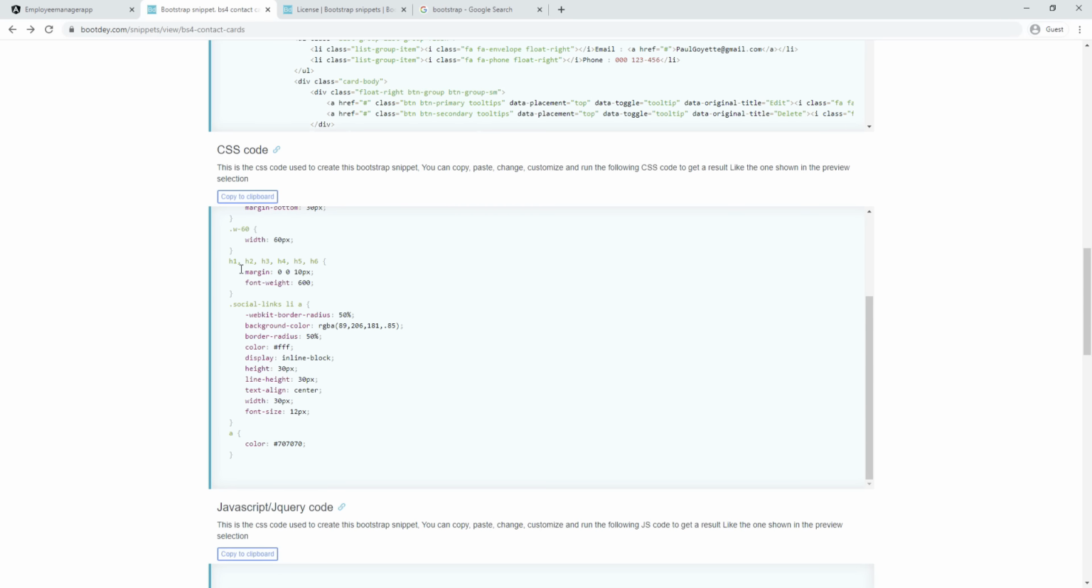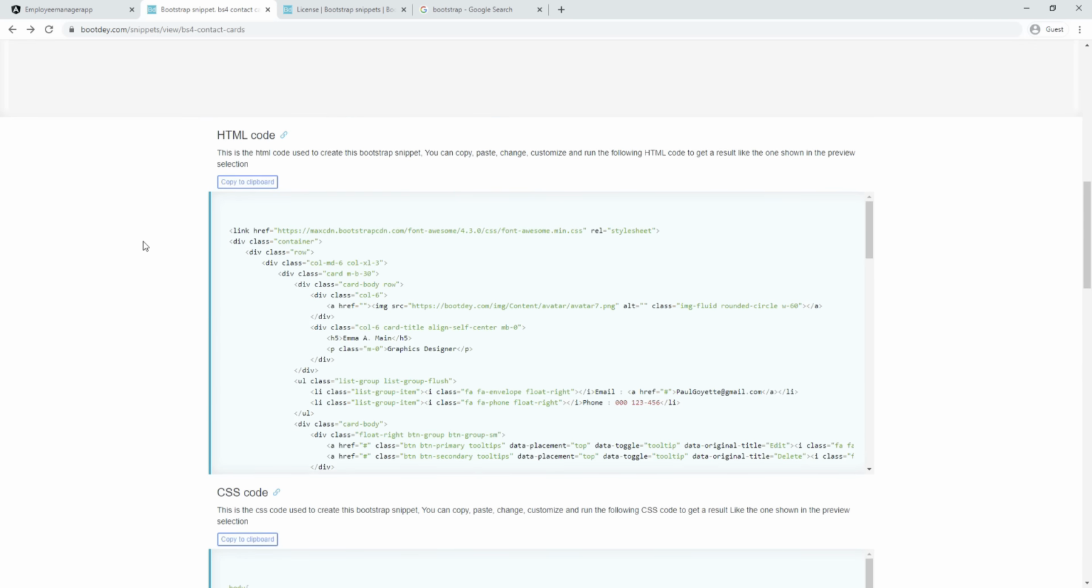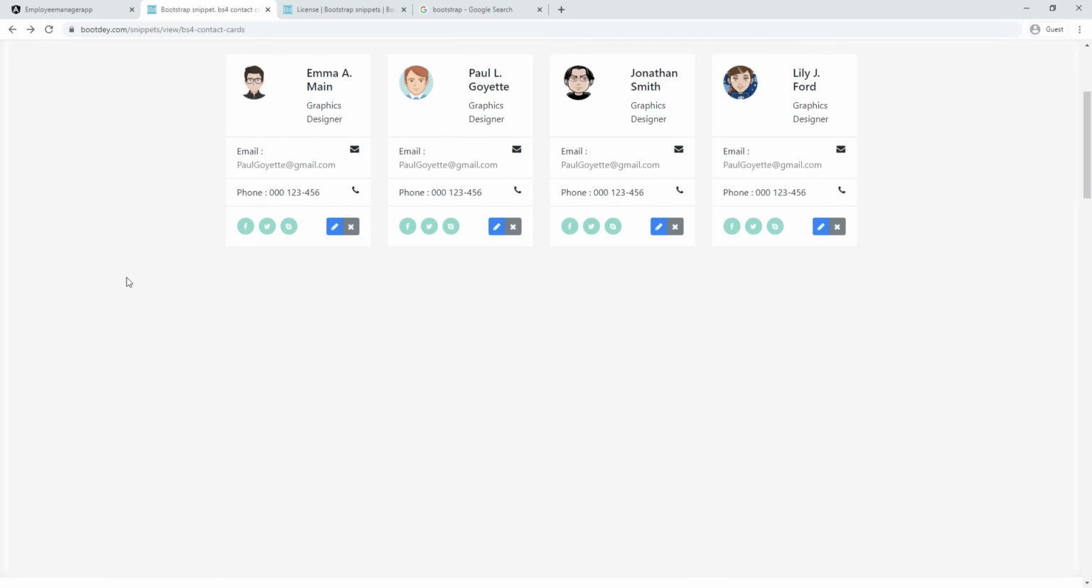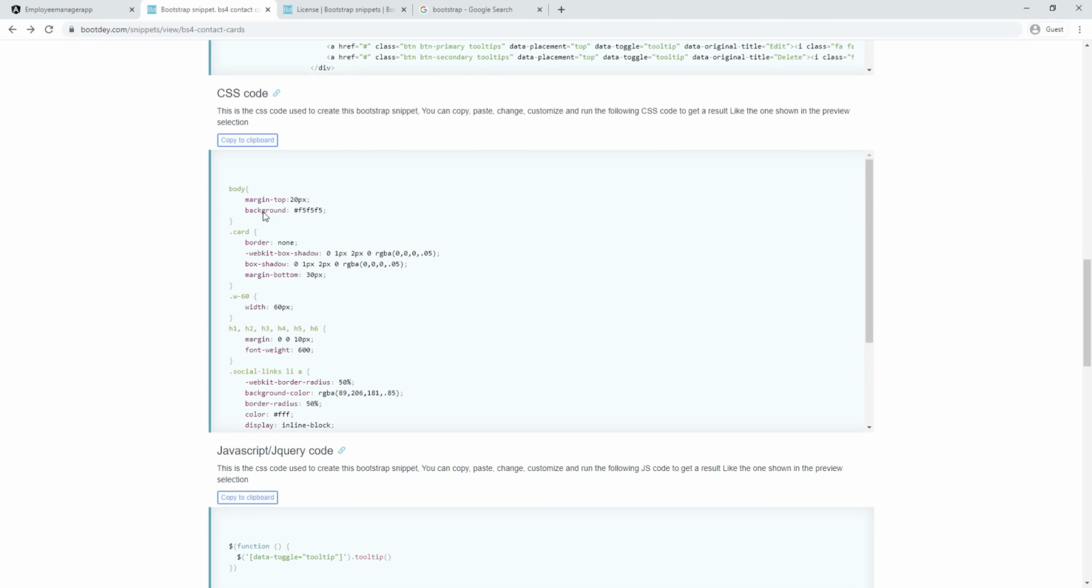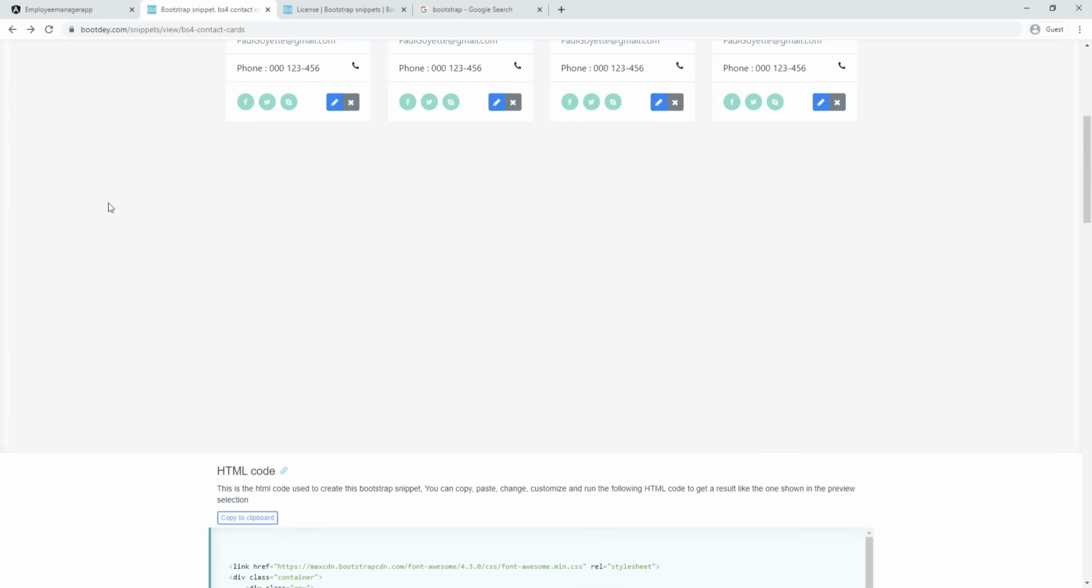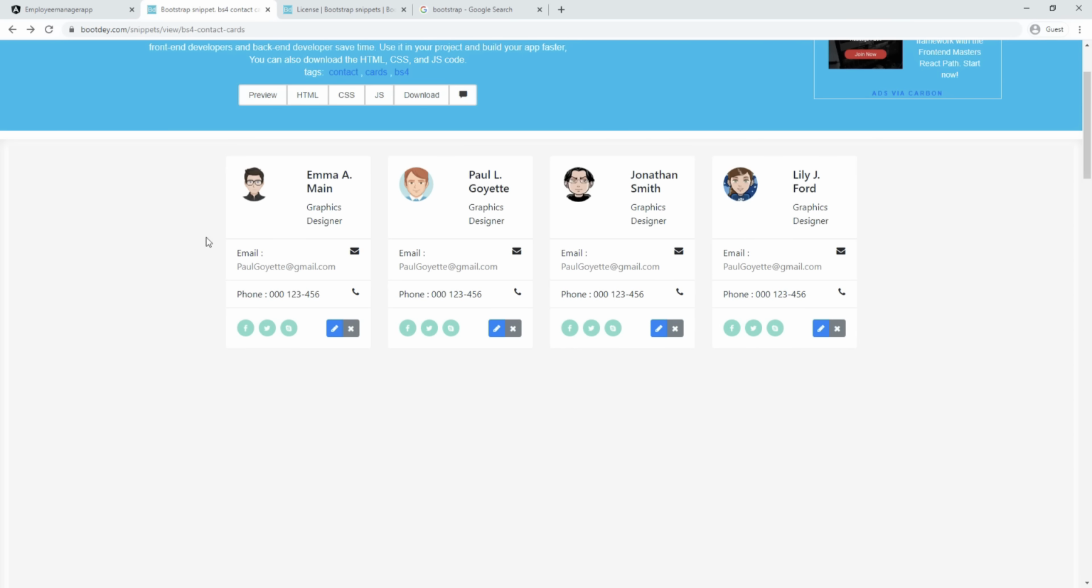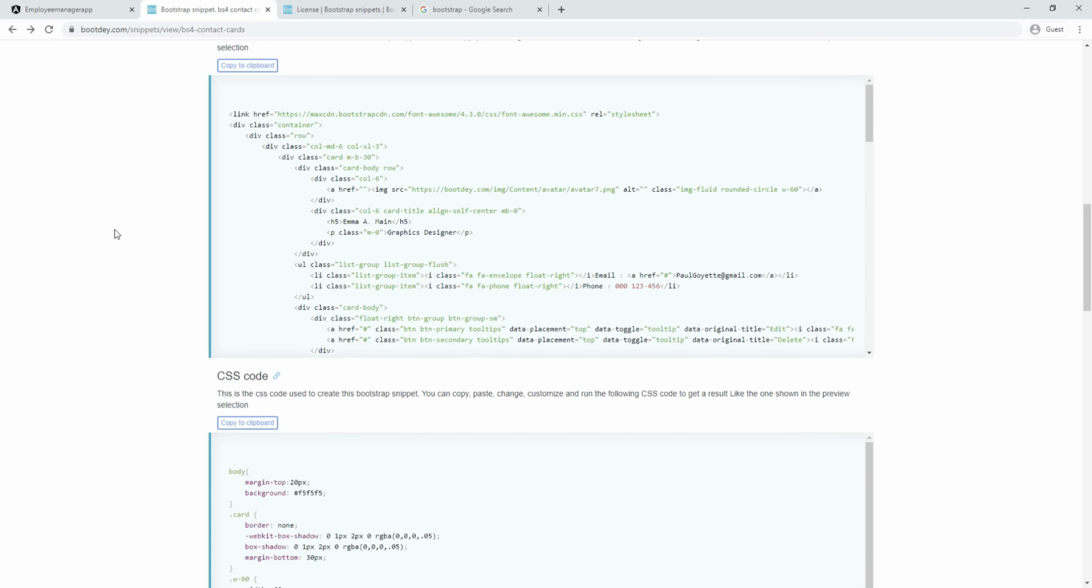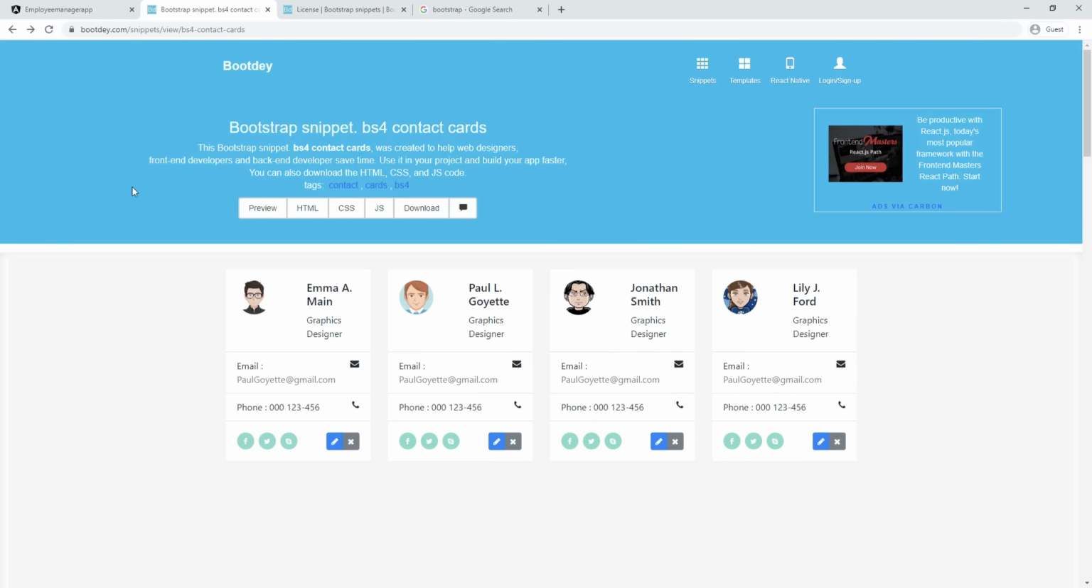And here's the custom CSS styling for this. So this whole snippet is using Bootstrap, but there's a little bit of custom styles that you need, and that's down here. And you can just copy it to your clipboard and then paste it to your style. So I'm going to go ahead and paste the HTML code for this along with the CSS, and then I'm going to import Bootstrap into the project as well.